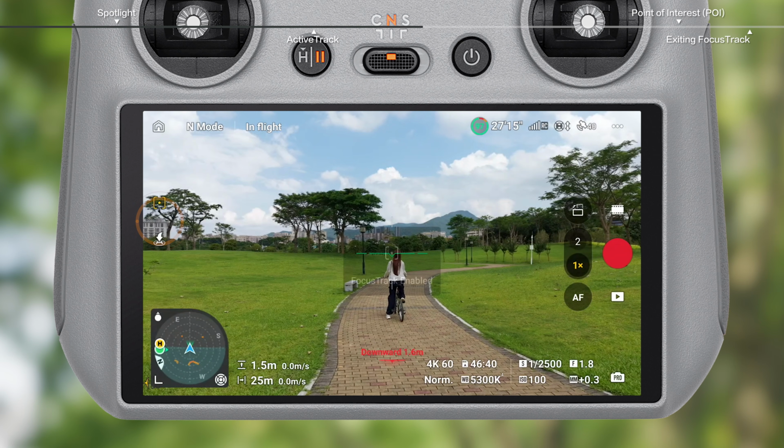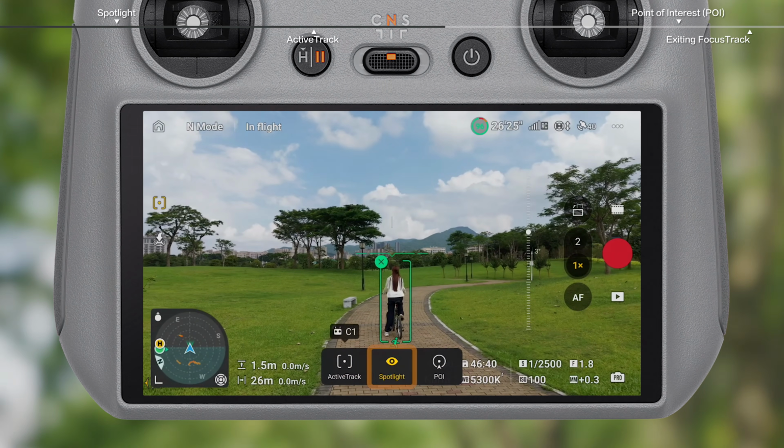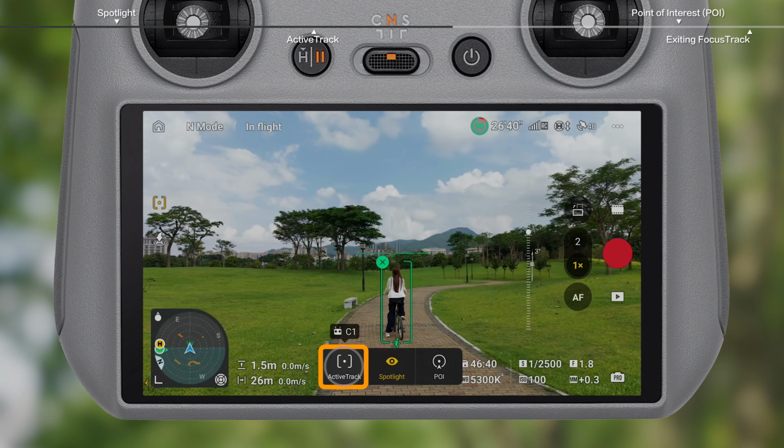Tap the FocusTrack icon on the left side of the app. Tap the plus to select the subject. Spotlight is enabled by default. Tap Active Track, and Manual is enabled.